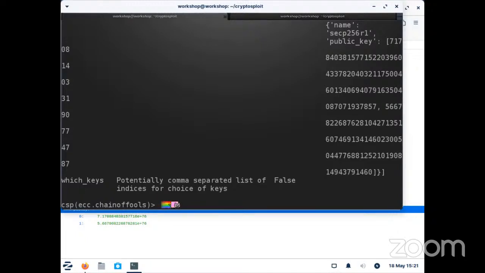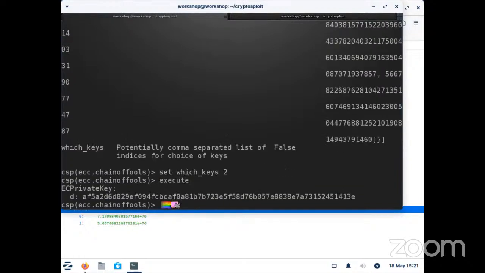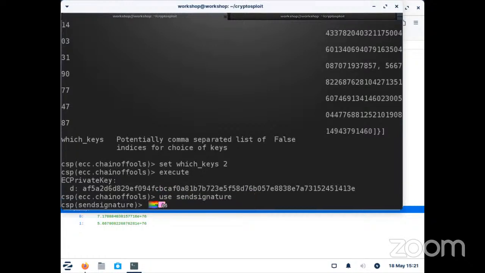So I'm just going to say, let's pick key two, and then execute. Okay, so here it actually generated a private key for this one, and then we're going to use the send signature module. We're going to copy the private key.